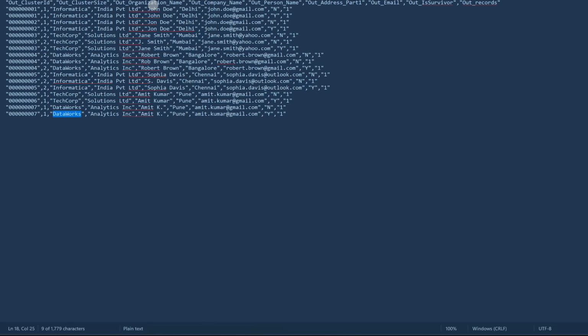Cluster ID, cluster size. Then we have all our usual column names. And then our survivor record. These are added by the Informatica.